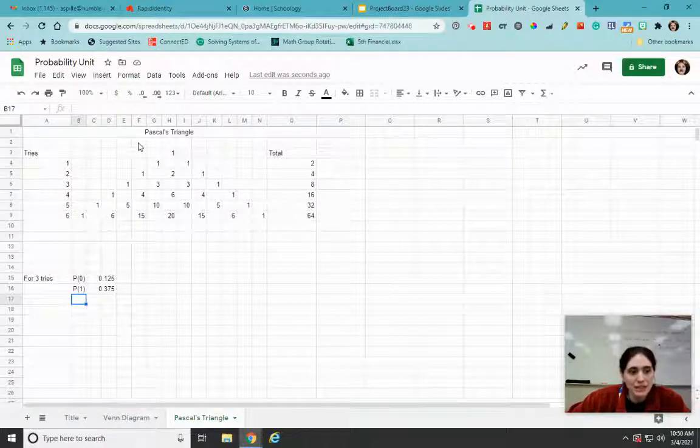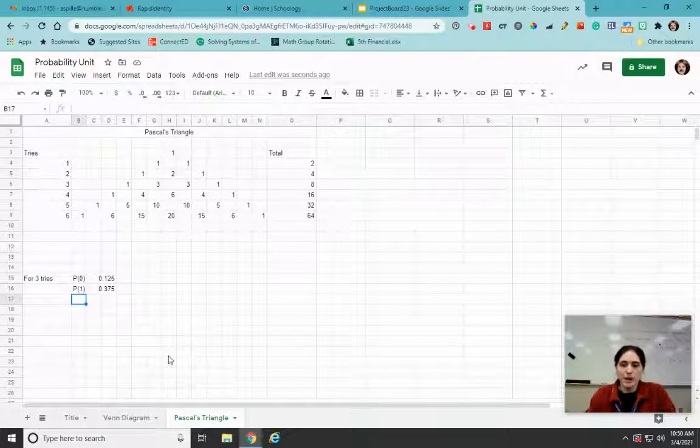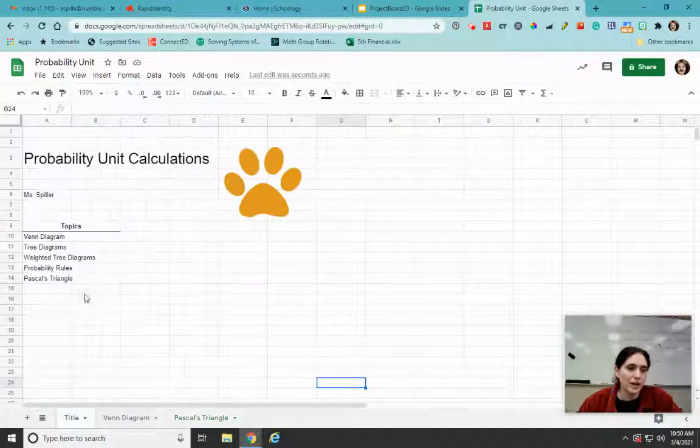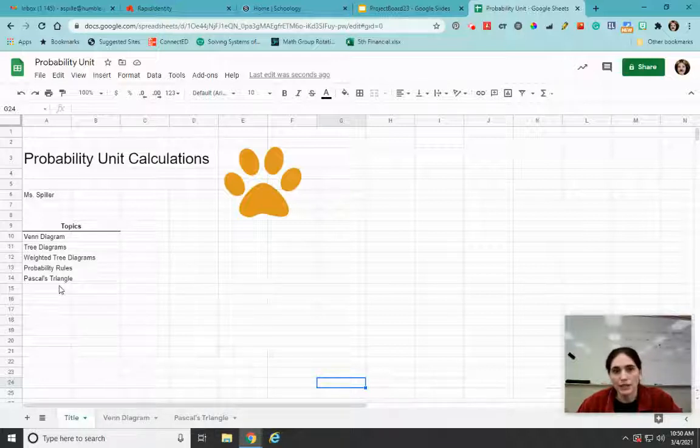So this is our Pascal's triangle. Then you have the probability rules. You'll make it calculate this stuff for probability. But basically, whatever you have here, so we have all our topics, and you're going to need a sheet for each one of those, and you'll show how to do that. You'll do the calculations. So this is your option 2 on the project.